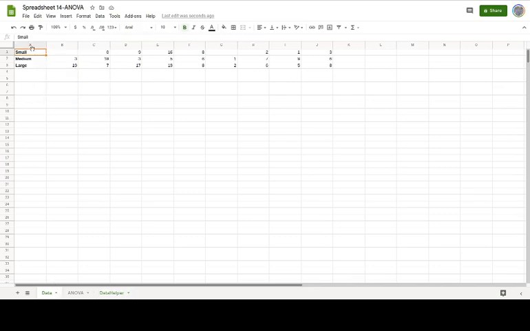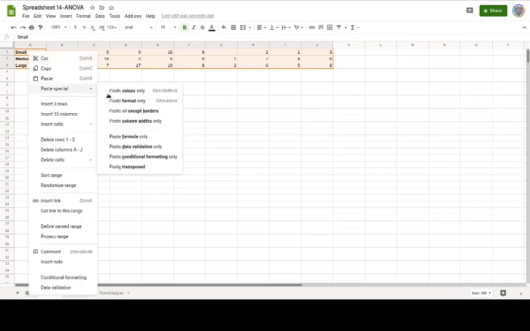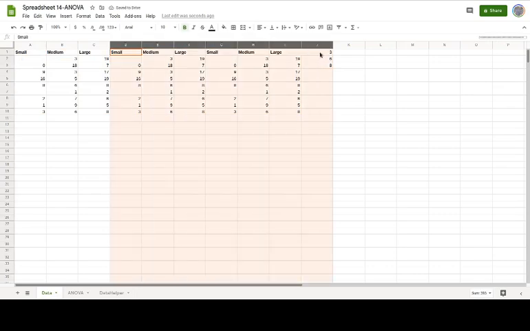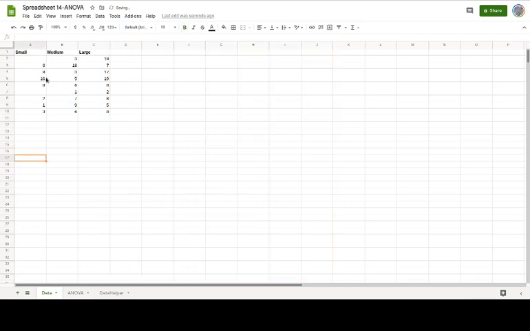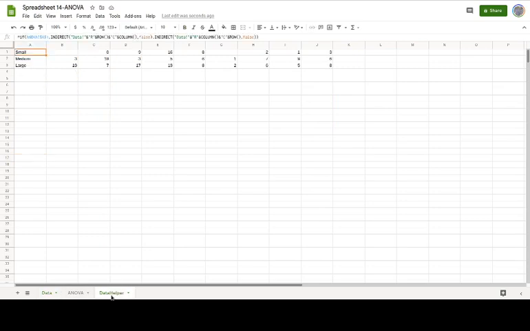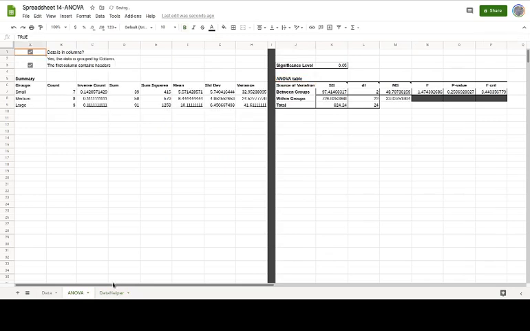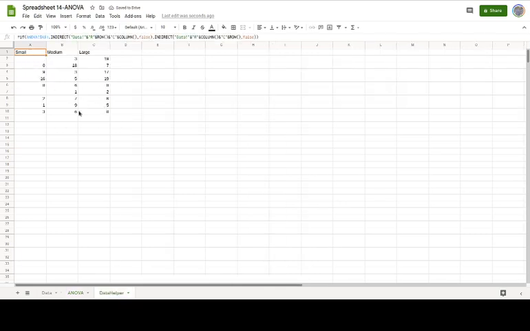So for example, if I take this data and I change it to being in columns, here's the same data just in columns. If I look at my data helper, now it's in rows, but I've got to tell my ANOVA table that the data is in columns. So I click that checkbox, and now it leaves it in columns on the data helper. So the data helper will always have our data in columns.